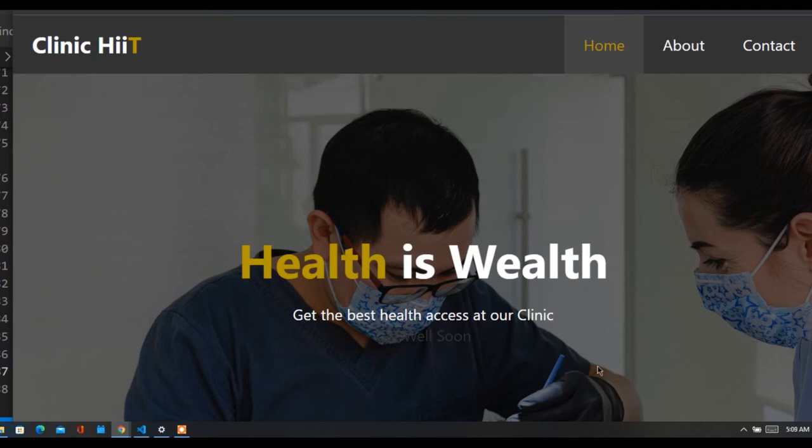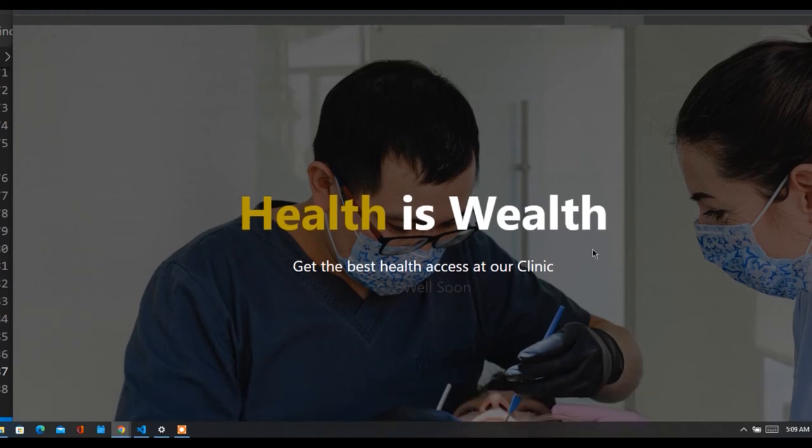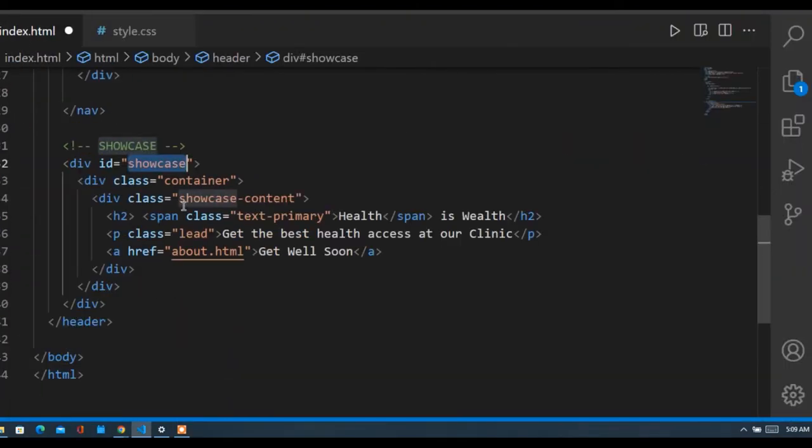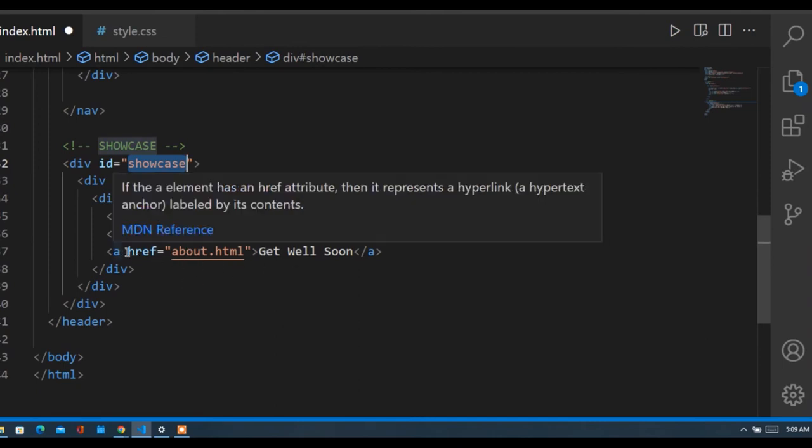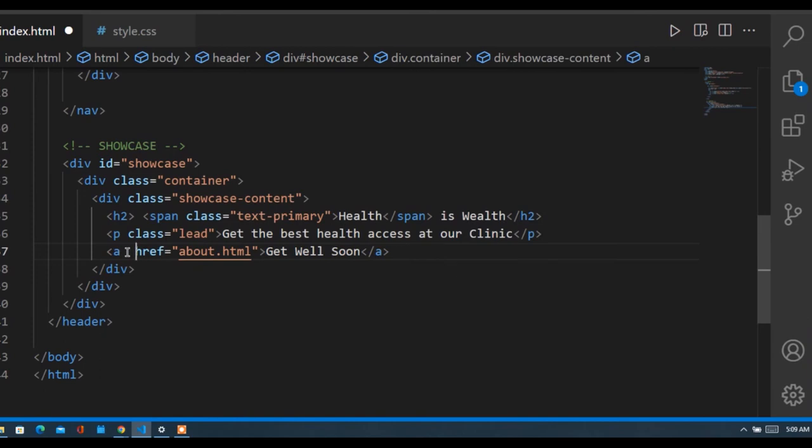So see, we have this anchor element here. So we'll go to our HTML. I think we have it here. Let's give it a class of btn, class of like button, btn. See what I'm doing, guys.